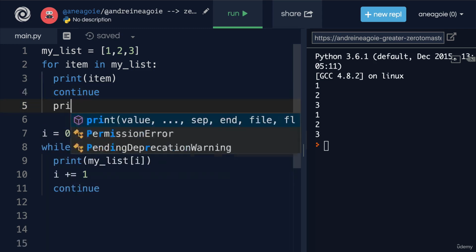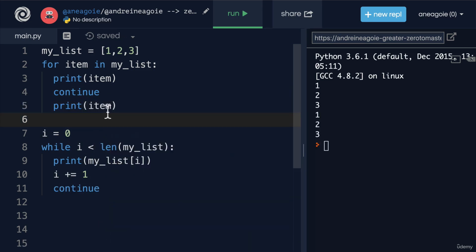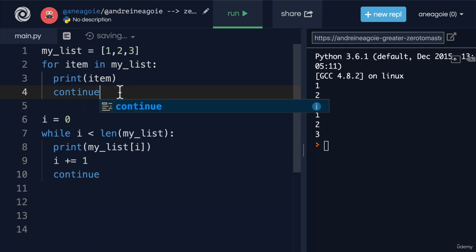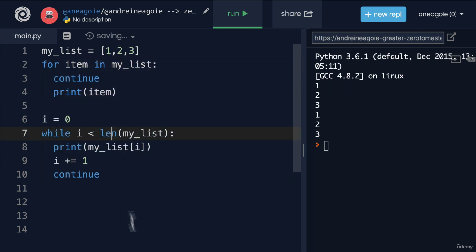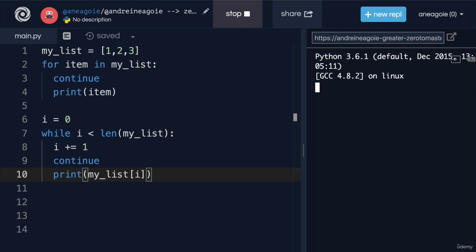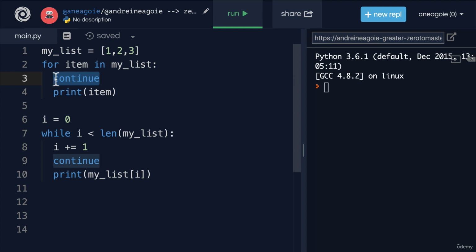So if I do something like print here, so that we get it printed twice, or you know what? Let's just move print down here, like that. And then same here, we're going to just print at the bottom after continue. If I click run, nothing gets printed because as soon as it sees continue, it's going to say, okay, I'm going to go back to the loop. And it's going to keep going until the loop ends so that we never actually hit line 10 and line 4. So that becomes really useful in conditional logic as well.